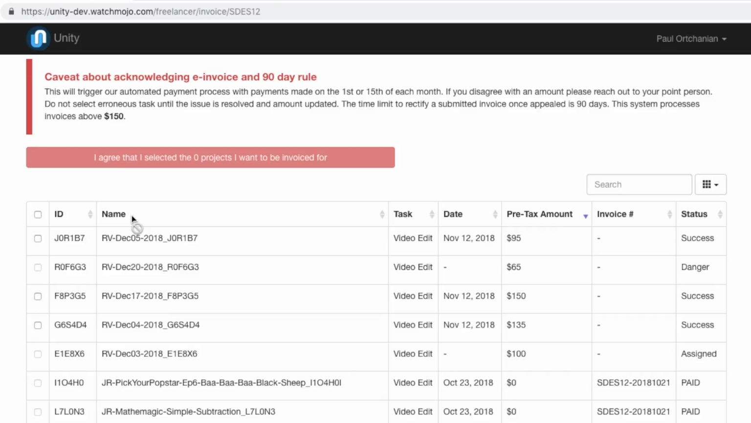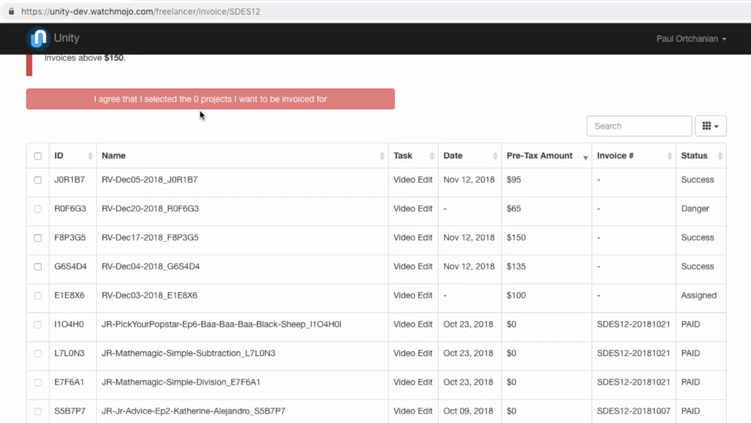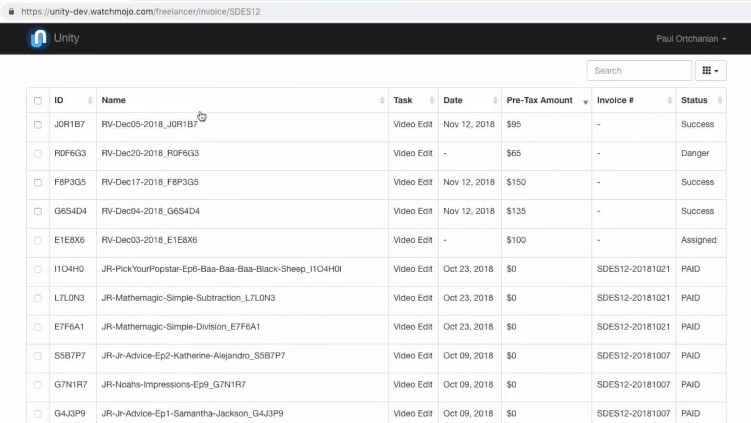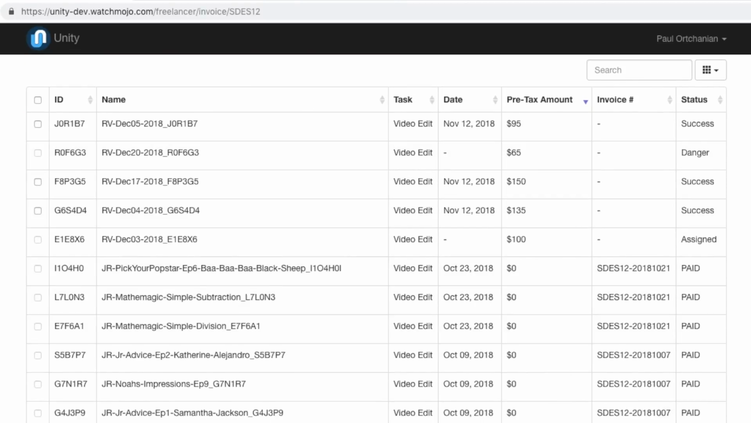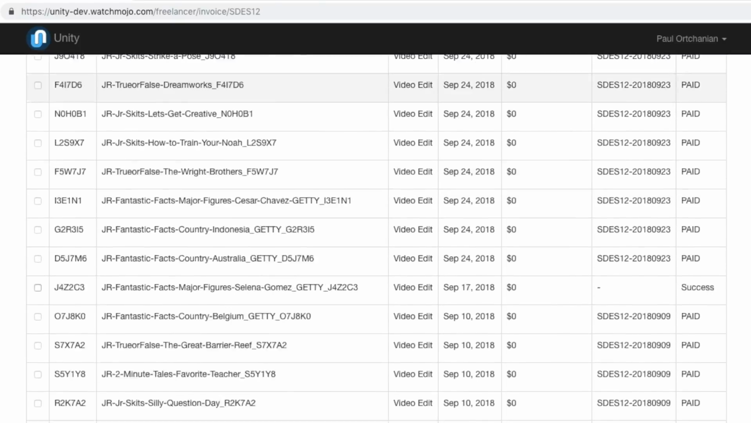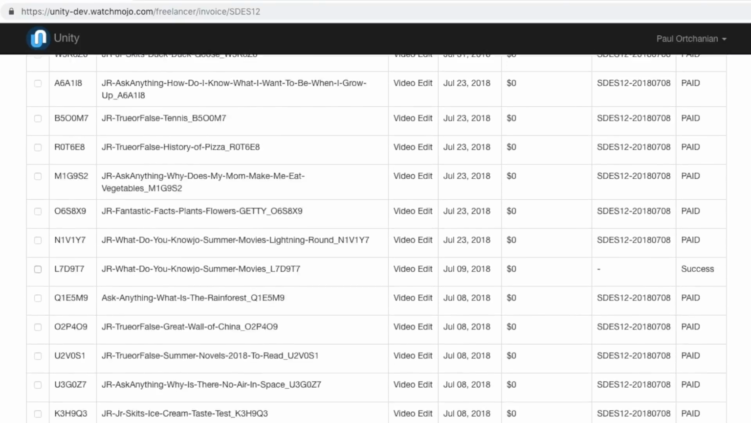The only way somebody could access this page is through the Google access that you have, and you have the password for that. No one else has access to this, and this will allow you to view all the projects you've been working on with WatchMojo. So by logging in, you'll have a table that pretty much lists out every single project that you've done since the beginning of time.